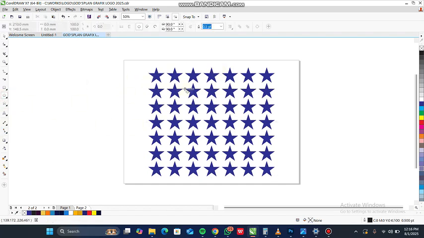I will now click on my ellipse tool and hold the Control key to draw it the same size all around. You can now see the dimensions here are the same: the horizontal is equivalent to the vertical. That's the essence of holding your Control key while drawing any shape in CorelDRAW.